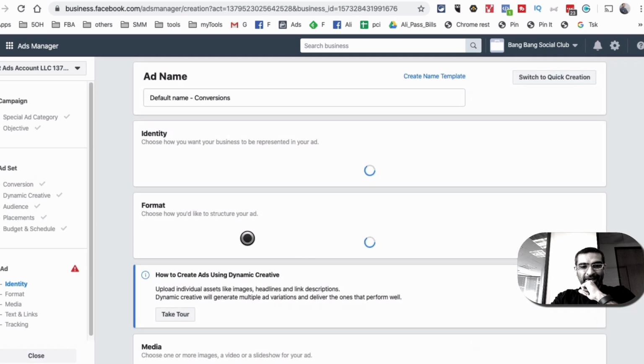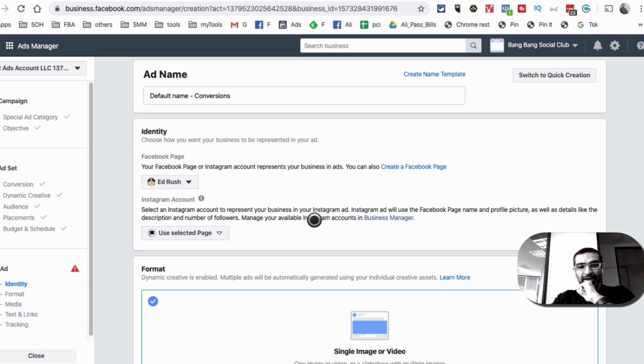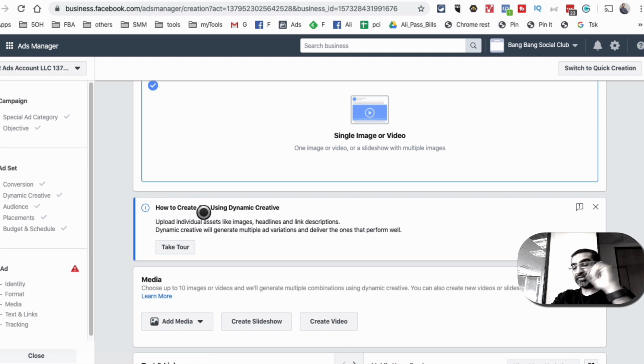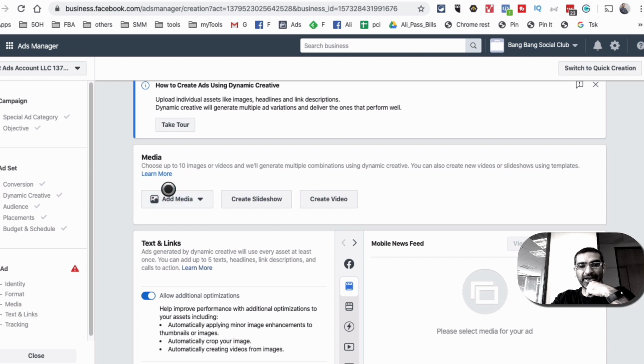Now we're going to go to the next step, which is, let's resize this window. Continue. And now when you are in your ad creation setup, in your campaign, you select the objective, and then in your ad set, you make sure you turn on the dynamic creative, and then when you're creating the ad, this is where the magic happens, because it's going to give you an option to, if this is the first time, I strongly recommend, how do you create ads using dynamic creative. You can take a tour from Facebook and kind of learn the basics. But this is where, when you add the media, you can add multiple images.